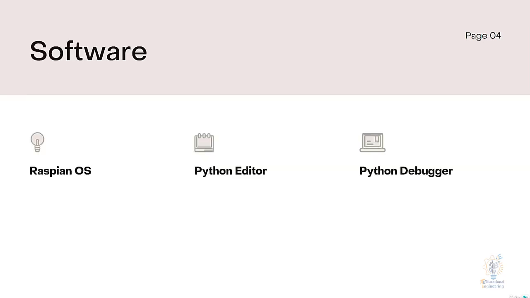In addition to that, when it comes to the software requirements, you will need Raspbian OS, and we have the tutorials to teach you how to download and install Raspbian. We also need a Python editor. You can use any text editor, and we will show you how to install Visual Studio Code and enable the Python editor inside it. In addition to that, you will need a Python debugger, and we will explain that too inside the course.